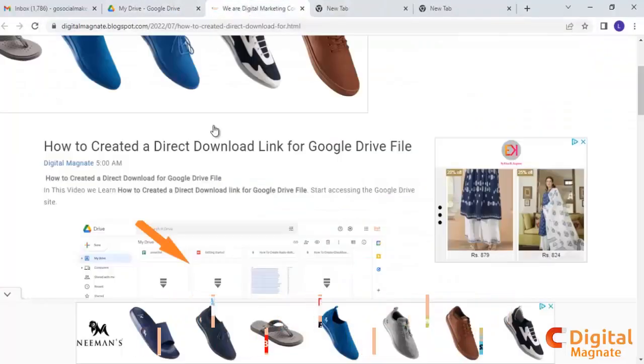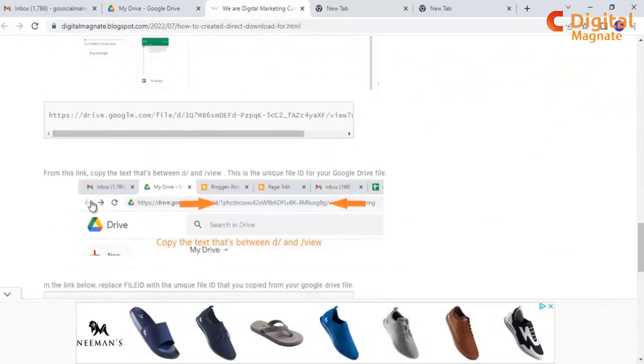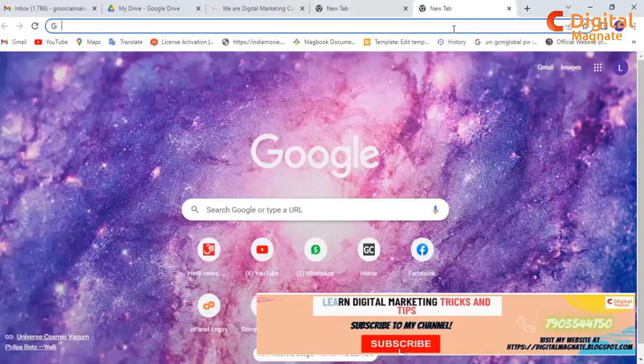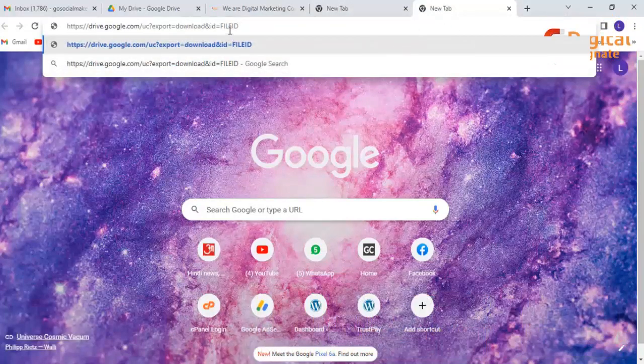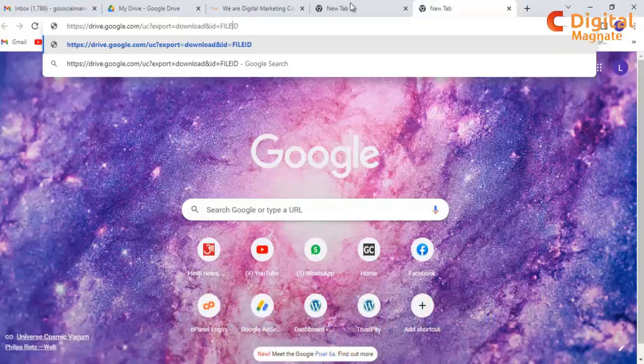Now go to our blog. In this blog I mentioned the URL which will help to create a download link. Copy this link and open it in a new tab. Here you can see in this URL, download and id is equal to FILE_ID. This FILE_ID is the unique ID for your Google Drive file.